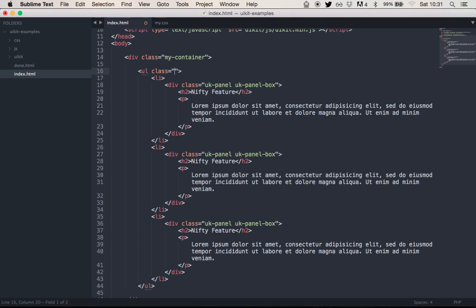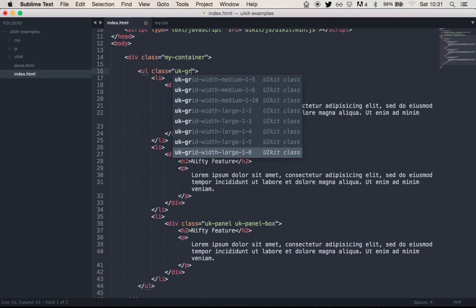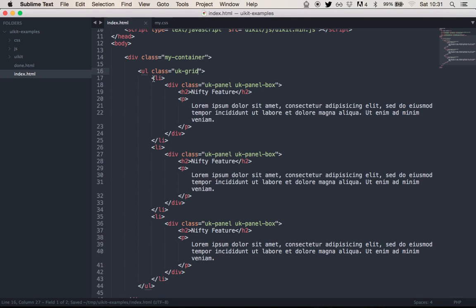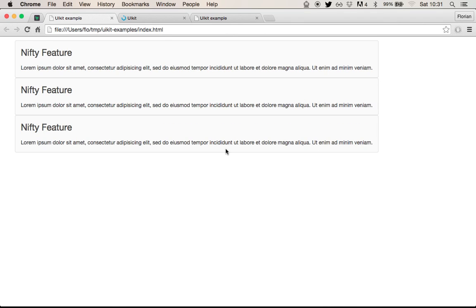So on our parent container here, we'll add the uk-grid class. And actually, we could have done this with a div and here another div, but because we want to have a list of features, it makes sense. I'll just refresh here, and the grid class makes sense on several kinds of markup. It's not limited to divs or ULs. You can use whatever makes sense in your markup. All right, so what we see here is that the grid class has collapsed all those margins, but the width of this panel is not quite clear.